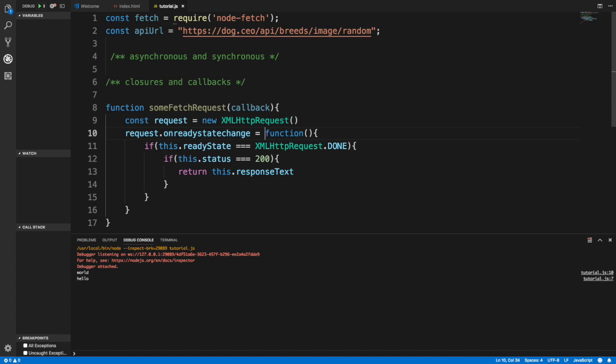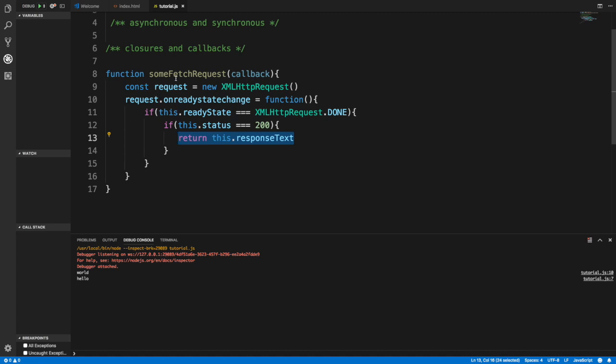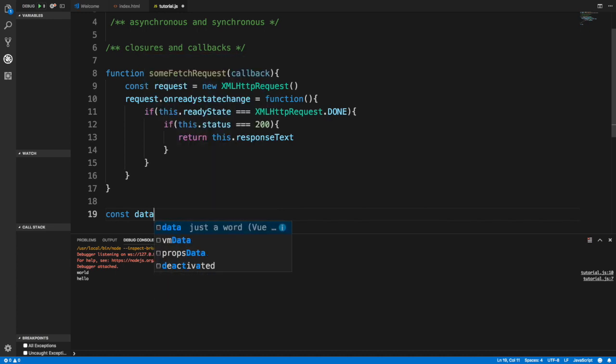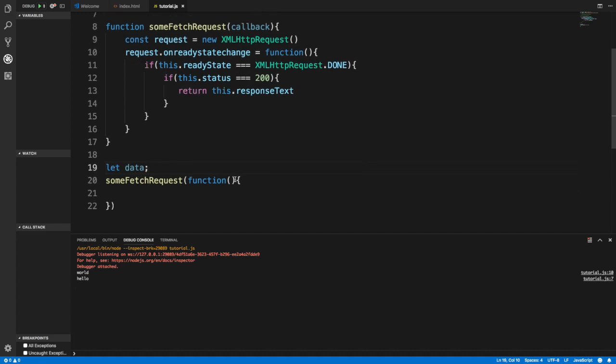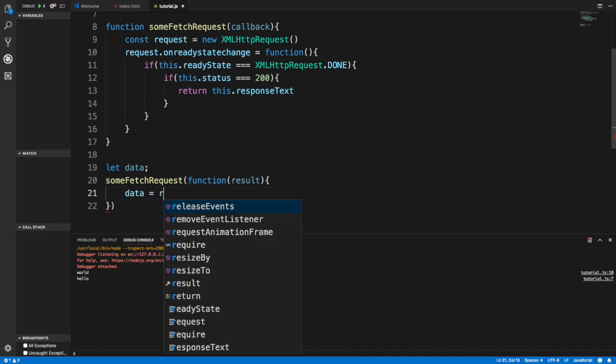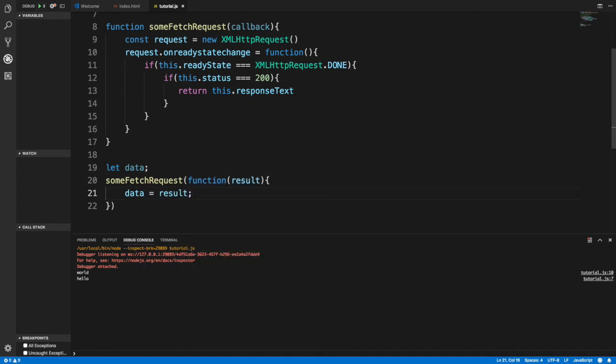So the question is, how do we send this data back out of this function? Because we can't simply do, for example, the data from the fetch equals some kind of fetch request. So that's the reason why we have this callback. A callback is simply an anonymous function that would be called with the data. So we set it to nothing. Then we have the results, which could be the data, and we do data equals results. At this moment, we've actually set it like that.